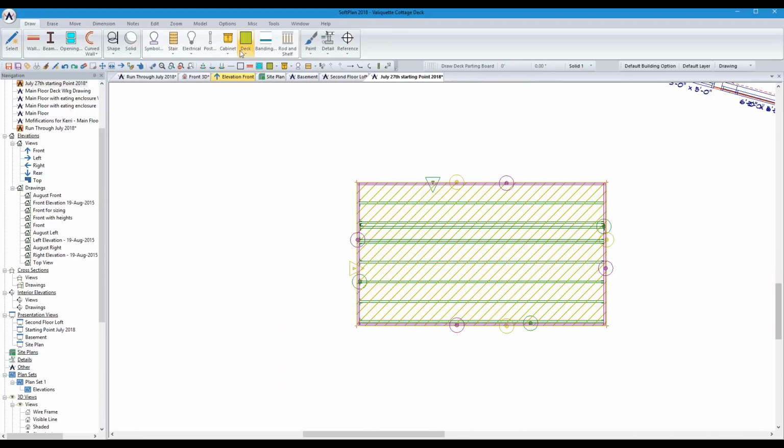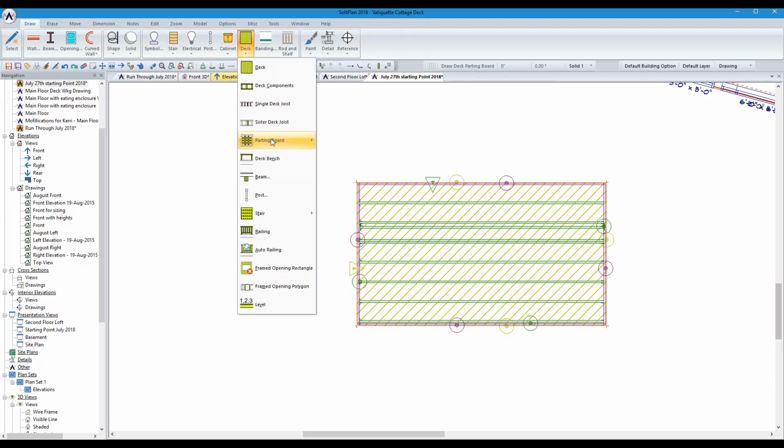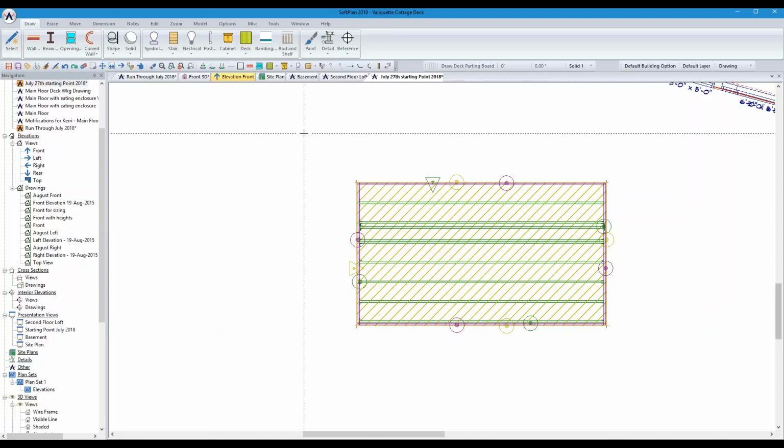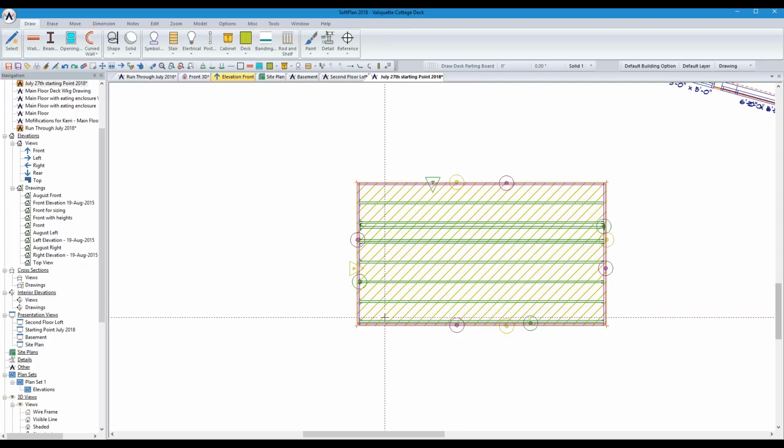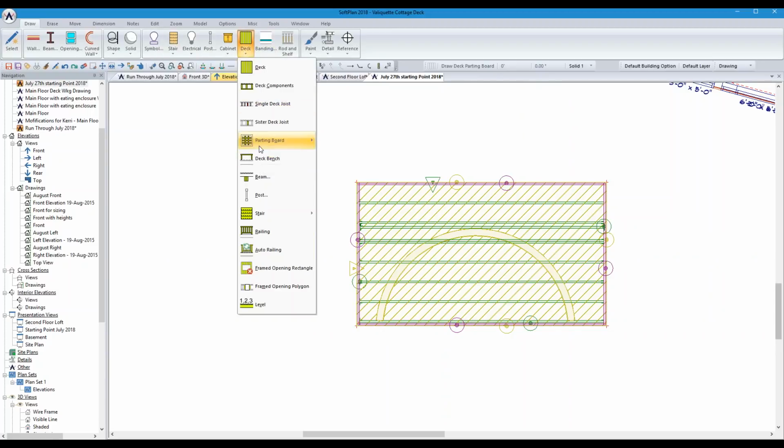I'm just going to undo that, and then I can do start end radius. So that's what I was thinking of. A start end radius parting board would simply be click your start point, click your end point, and then deflect it out to where you want it to be. And then you've got start center and length. So you start with the end point, the center, and then stretch it around.